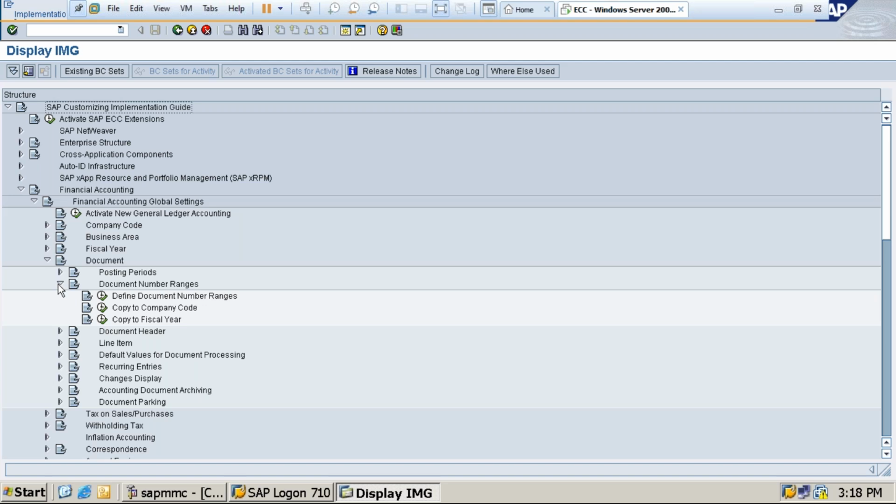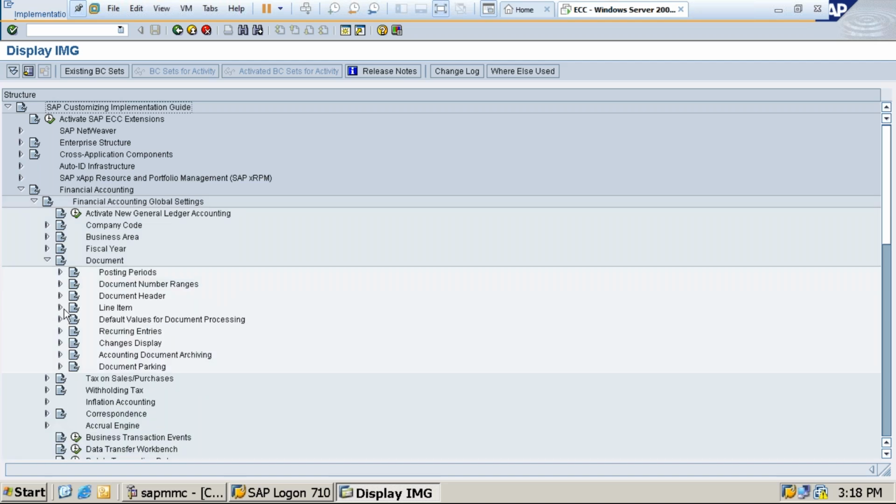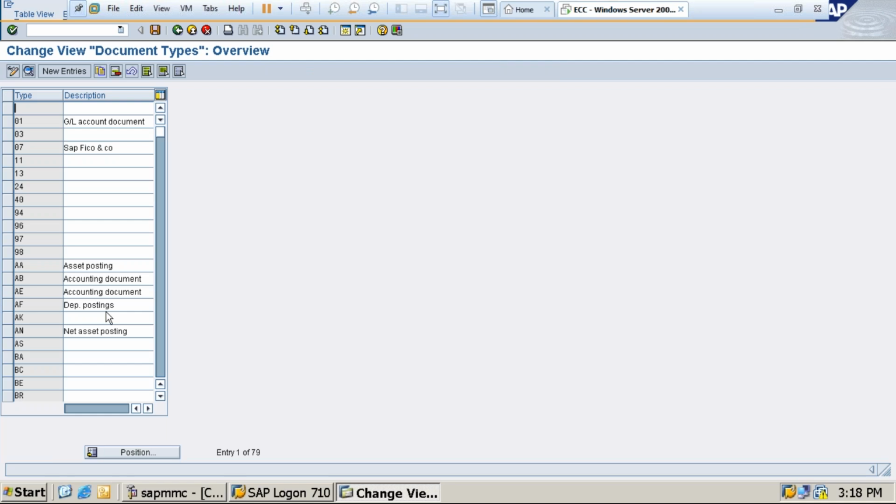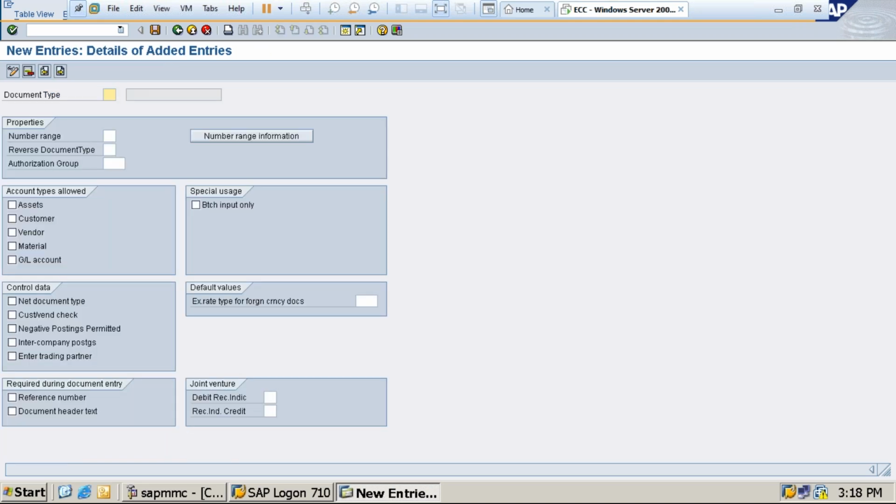So here, first what we need to do is enter the document details. So here, define document types. If I click on the document types under the document header, define document types, here it will come to the document type. We need to go for new entries.